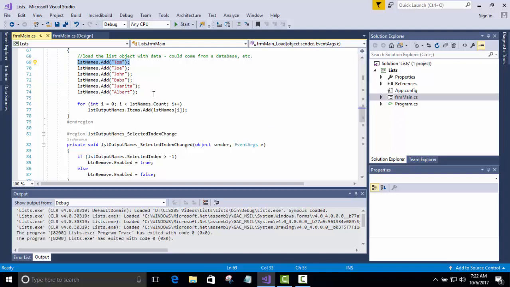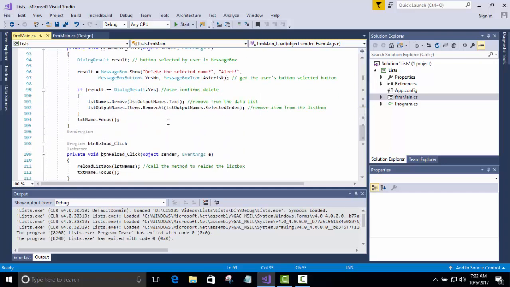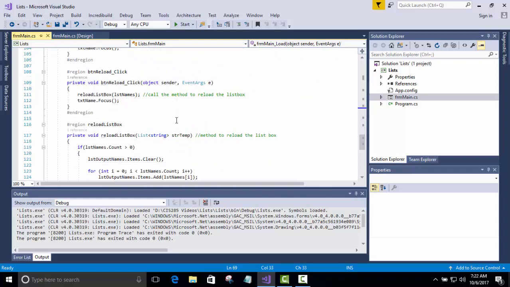Let's see what else. I'm looking at the book here. All right. Let's see, that's remove, reload.